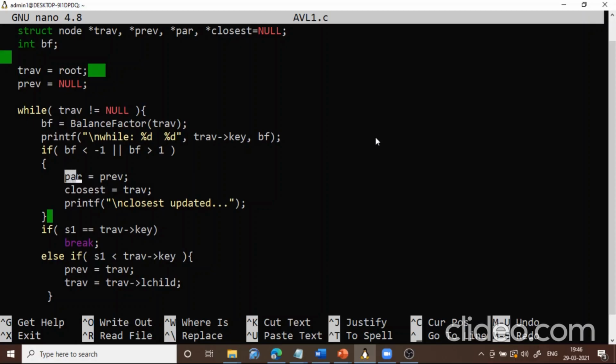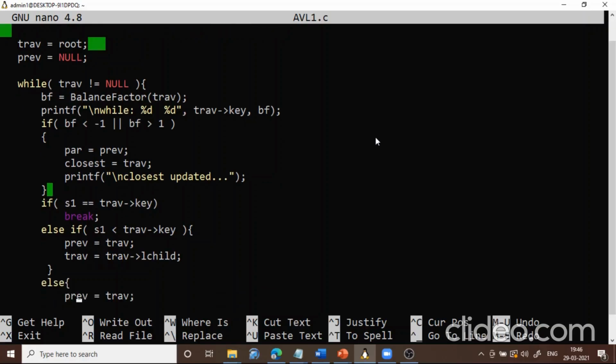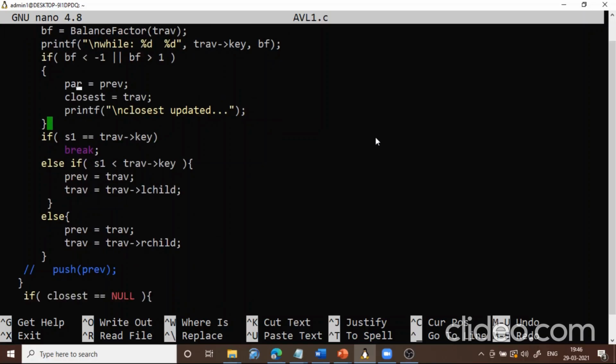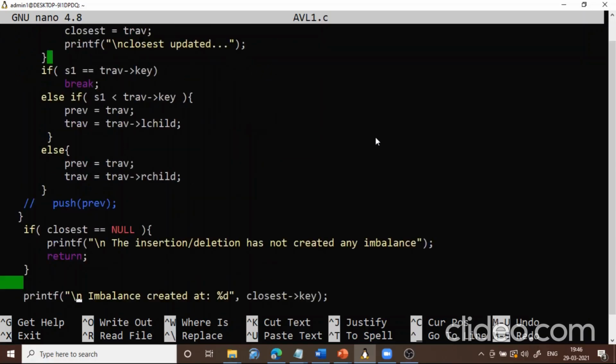Actually, this code is also very similar, the only thing is it is moved from insert into a separate function. Finally, when we come out of this while loop, closest will be pointing to the node whose branching factor is either less than -1 or greater than 1. If no such node was found, then closest will be null.